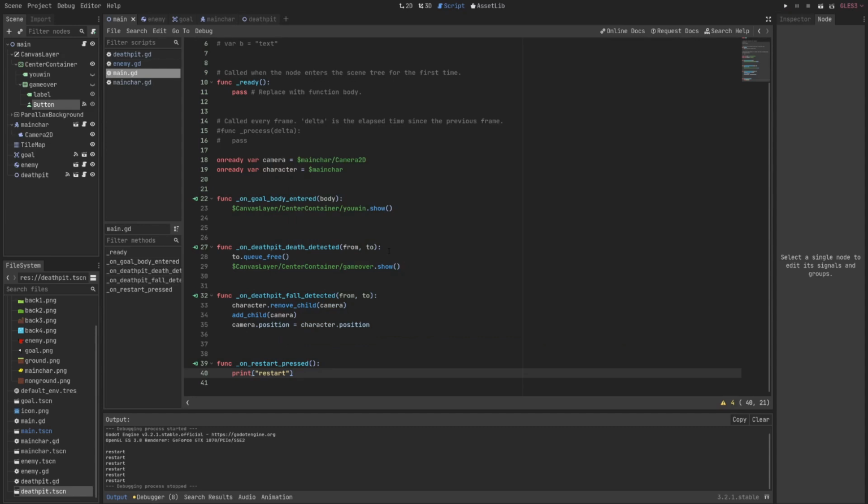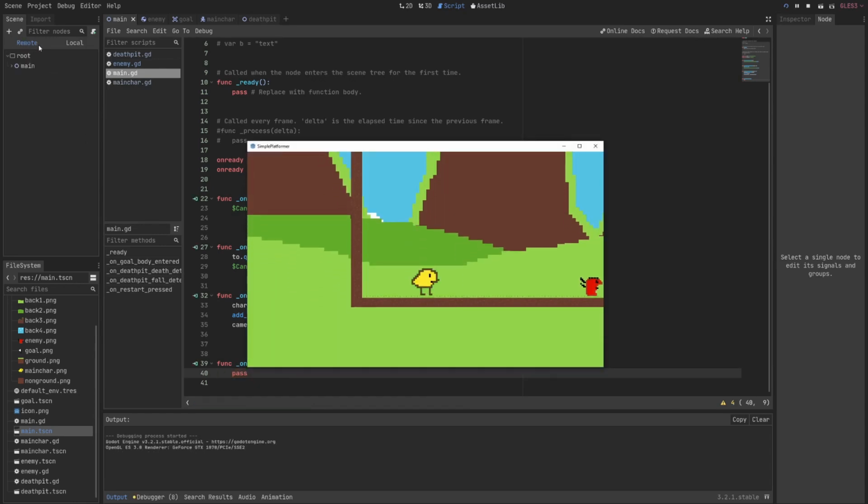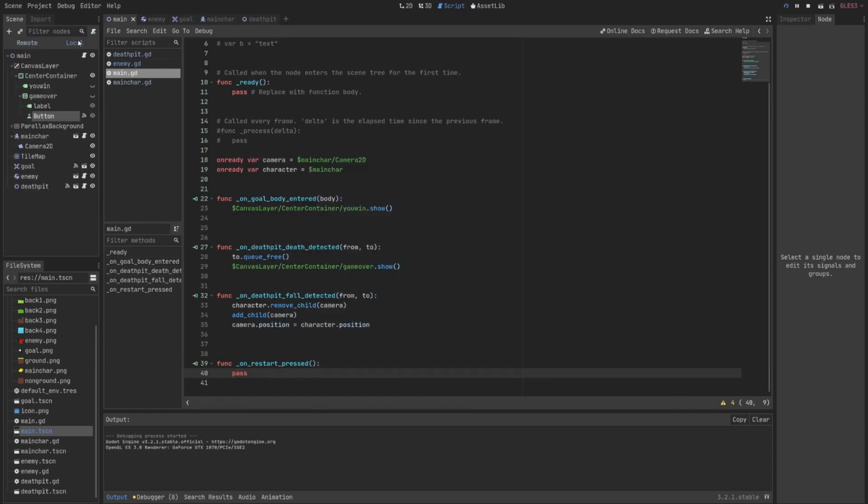So how do I actually make the scene back to what it was before? The way you do that is using this change scene from the tree. Whenever you call this get tree from any kind of script, you're getting this tree over here. If you actually run the code as it is now, just to show you guys, you'll notice that there's this remote and local.